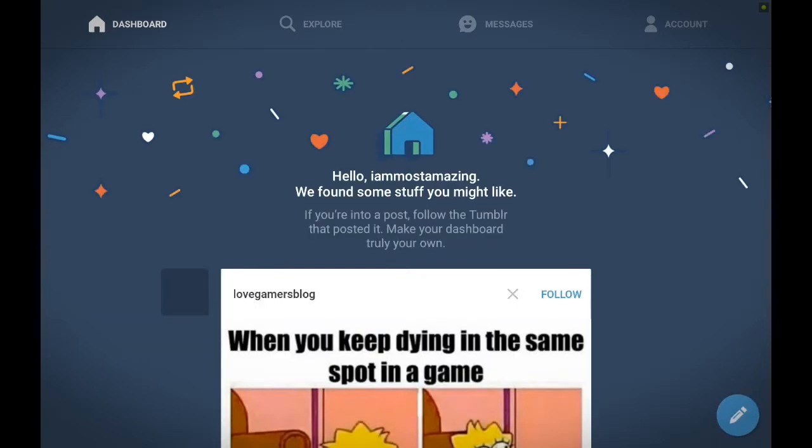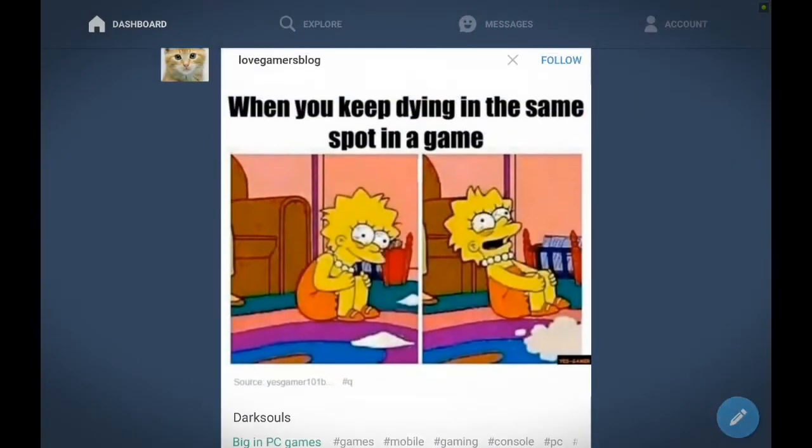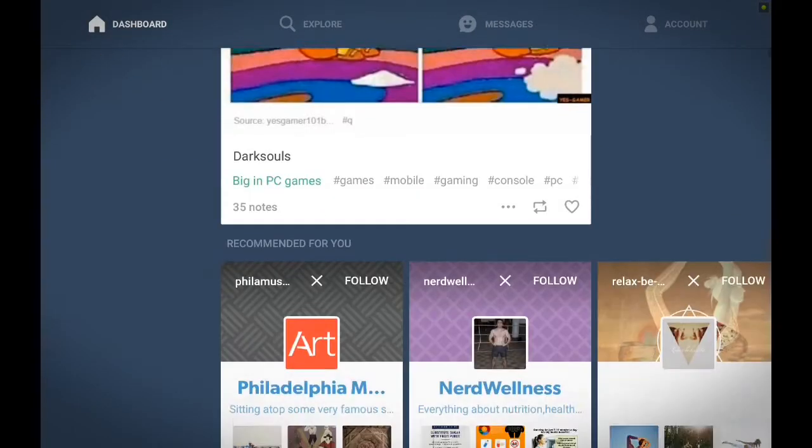Okay, now we are at our dashboard. Because we have chosen our interest, the dashboard is a page designed according to your interest. So whatever you chose that you are interested in, the dashboard will feed you with that. We chose fitness. The dashboard will show you fitness.